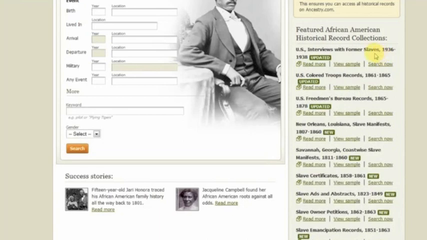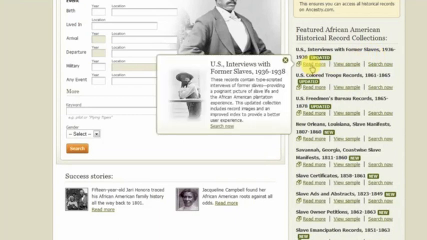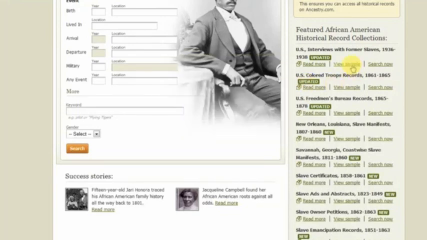So whether your specific ancestor is listed in them or not, really what it does for you is it helps you to understand the history and the time and the place a little bit better. If you want to understand any more about these collections, you can just click this Read More button. Pops out a link that explains a little bit more specifically about the records. You can view a sample of those records, or you can actually search them.